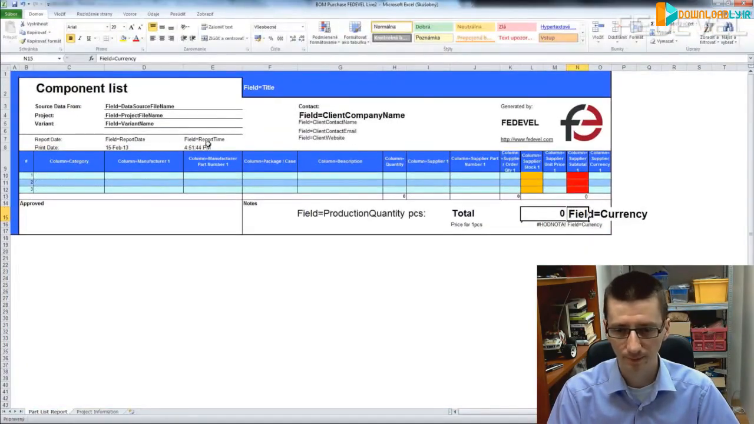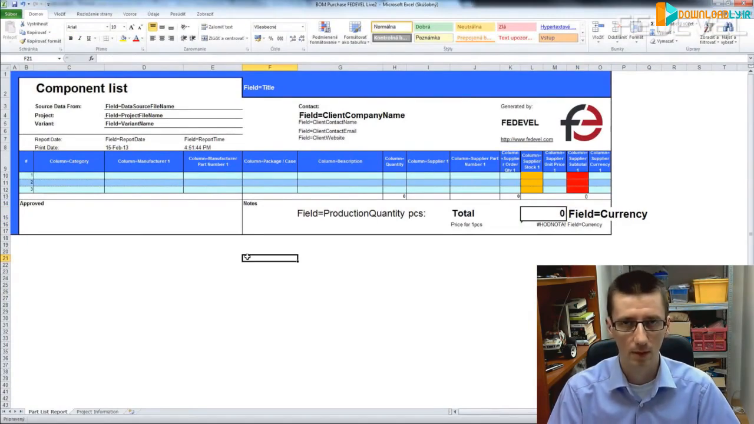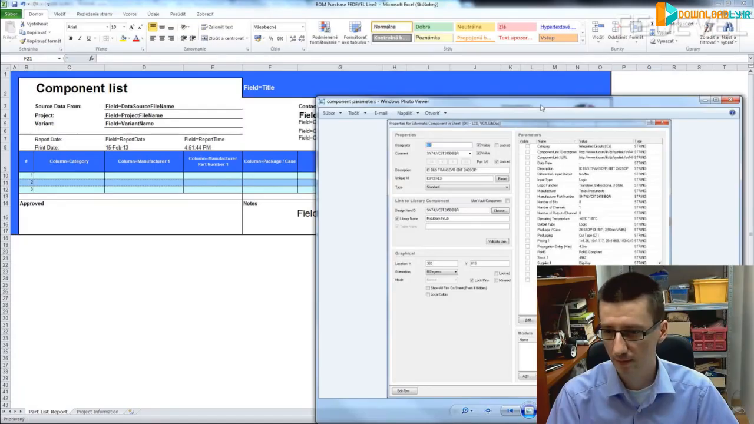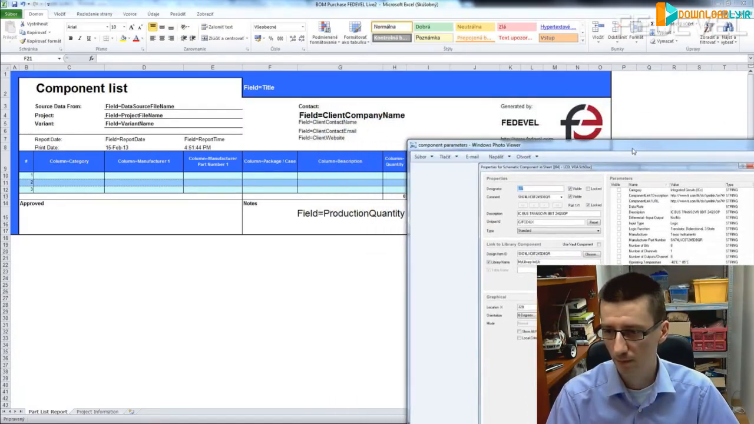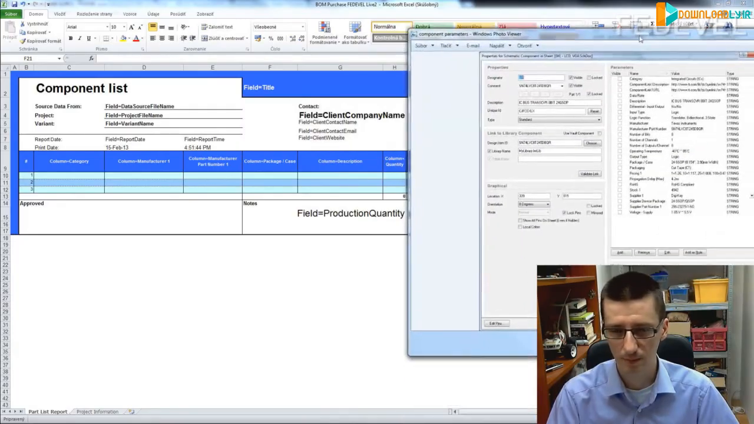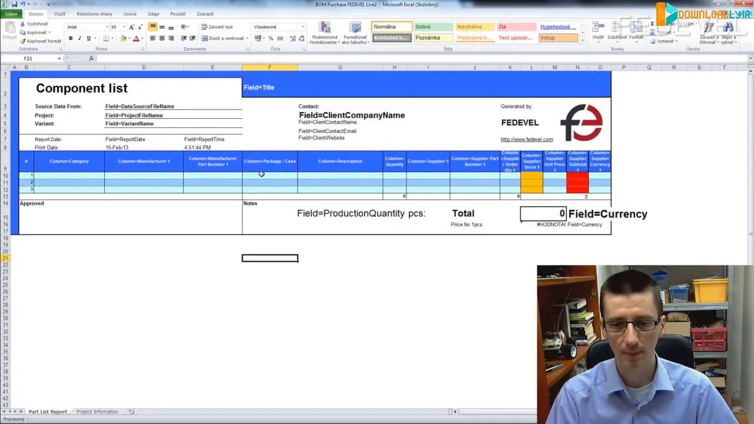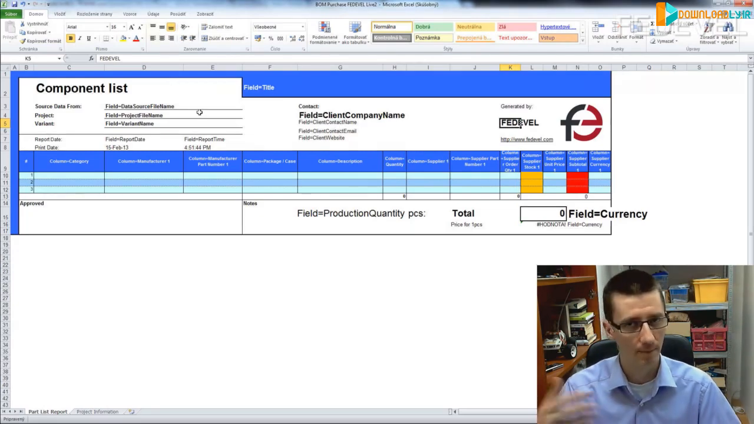When you open it, it looks like this. It doesn't need explanation. When you have a look at the component parameters here, you can easily see the column names are actually the parameters. And you can use this template. It will work with DigiKey components. You just can change your logo, company name, website, and maybe fill these parameters in your design.